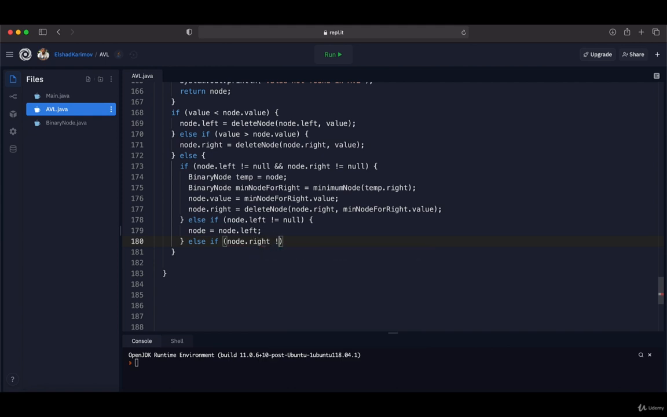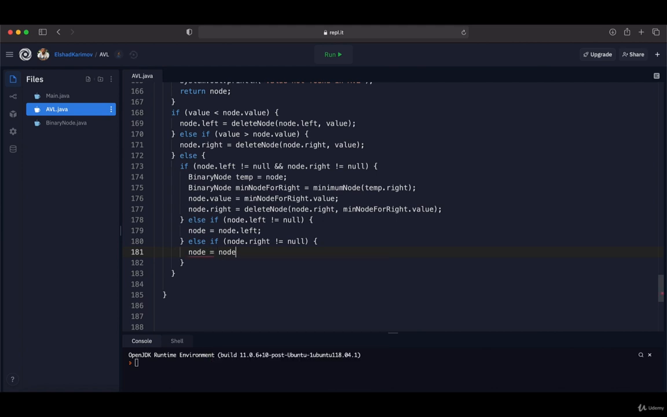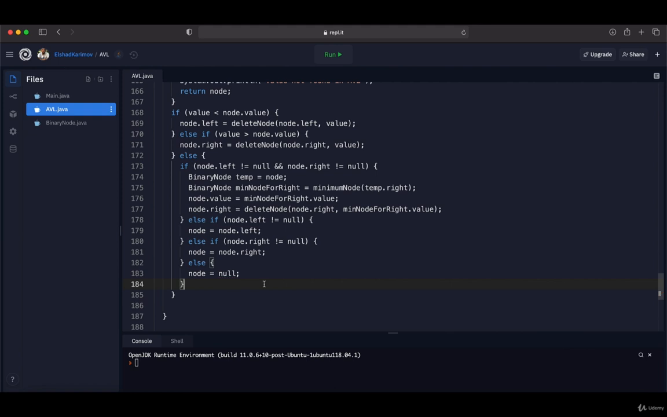So if node.right is not equal to null, in this case it means that we are going to delete the right, so it's going to be node.right. Now in the else condition, we are going to set node to null because this is a leaf node. If it is a leaf node, we are just going to set it to null over here.